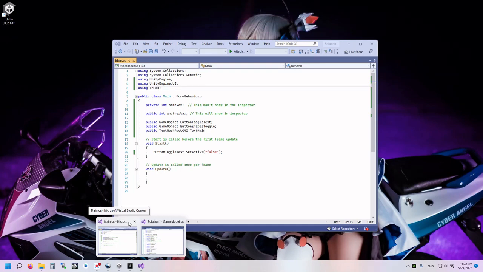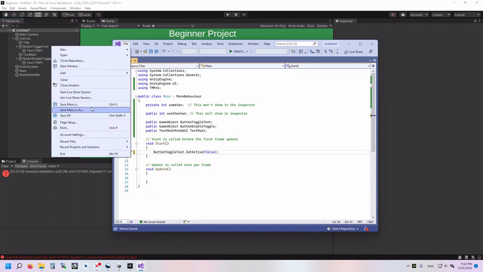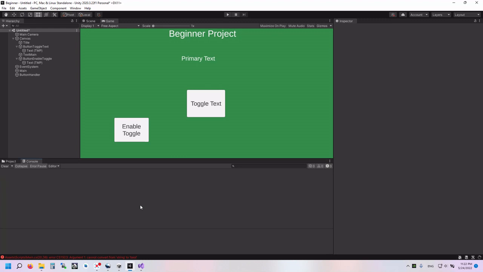I let the editor fool me. Sure enough, false is not a string. Silly me. Okay, so got that. Save. Come back over here. Is it happy? Yes, it's happy. No errors that time. So I can now run this thing, and of course, if it's running the way it should, it will disable that button or set it inactive.